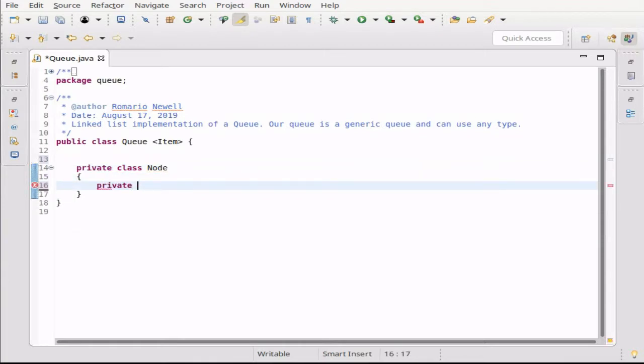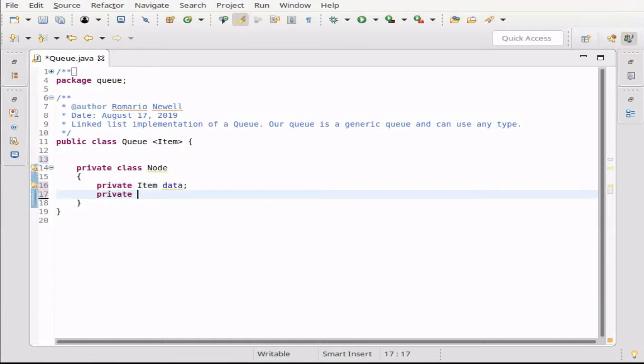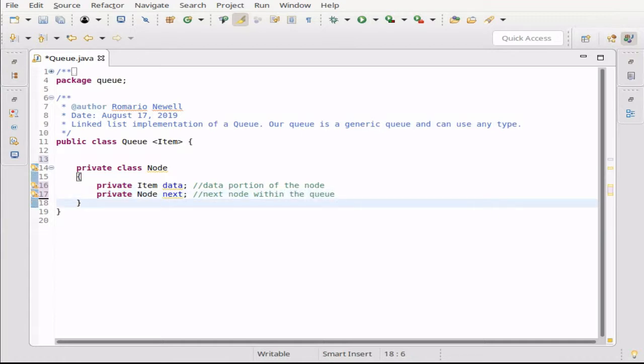So, node will have two members. The first member is data and the next member is next. The next member, next, is a self-referential member. Data basically stores the information that we'll need. Since a queue is a data structure, and what does a data structure do? Store data. So, data will store the data that we need to keep. And next points to the next node within the queue. Since it's a linked list implementation, next is practically a link to the next node.